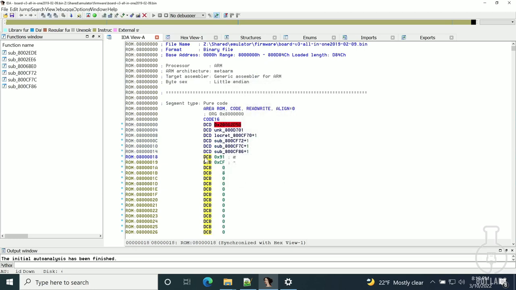Whoa, I hit a wrong button. My fingers are... Oh, now that I look at what my hands are doing.